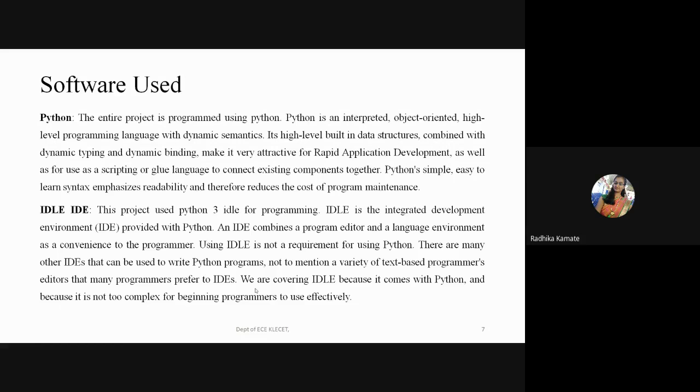And the next is IDLE, the IDE. In this we have used Python 3 IDLE. IDLE is an integrated development environment. An IDE combines a program editor and a language environment as a convenience to the programmer. Using an IDE is not a requirement of using Python. There are many other IDEs that can be used to write programs, but IDLE is the easiest way to write. Next slide.